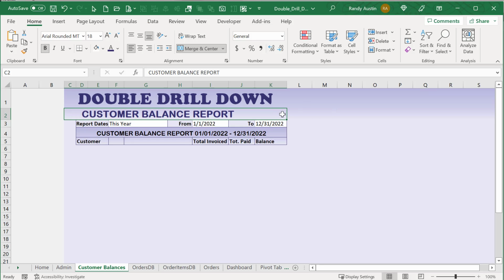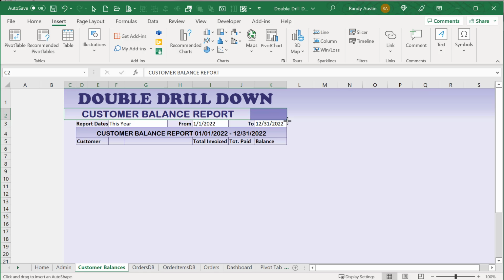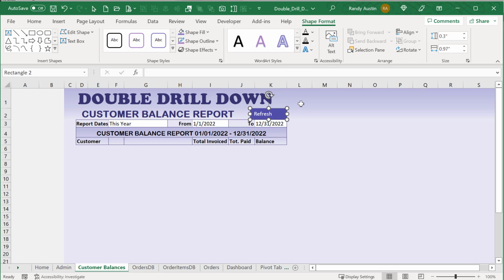So we also need a button up here. That's going to be our refresh button. So I'm going to insert a shape on that. Illustration, shapes, and then we'll just use a square shape. And this is where I want this button to go. It's going to call refresh, okay? And that's all it's going to do, just refresh that report, and that's sufficient enough.